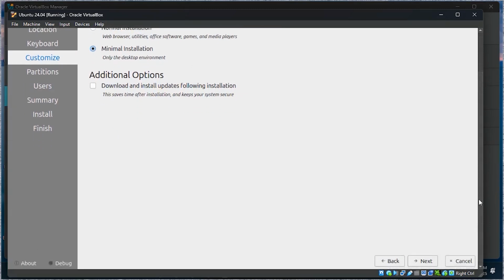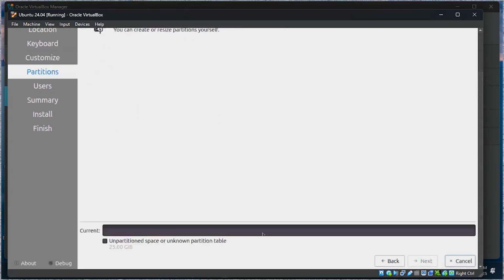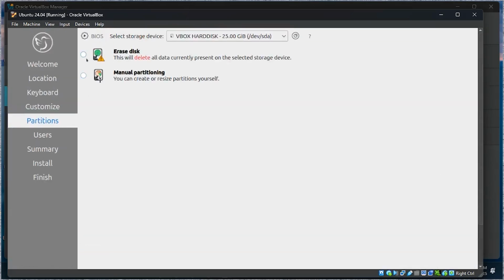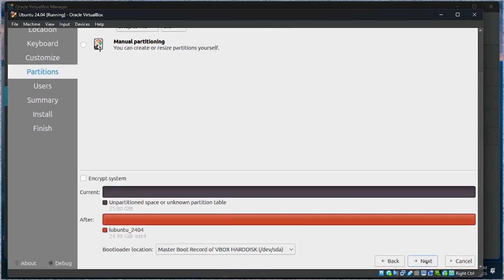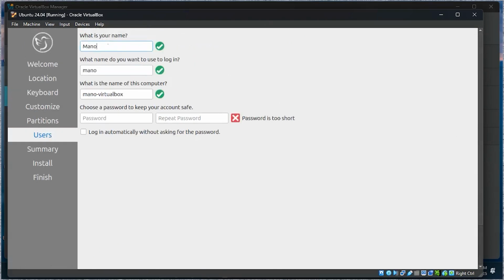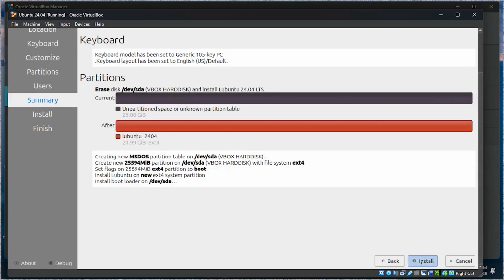Additional options. Uncheck the download and install updates option in additional options. We will handle updates later. Proceed by clicking Next. Disk selection. Select Erase Disk and install Lubuntu. User account. Enter your name, username, and password. Optionally, tick Login automatically without asking for the password. Click Install and wait for the installation to complete.